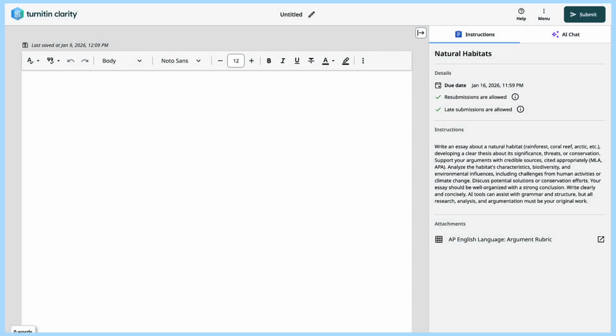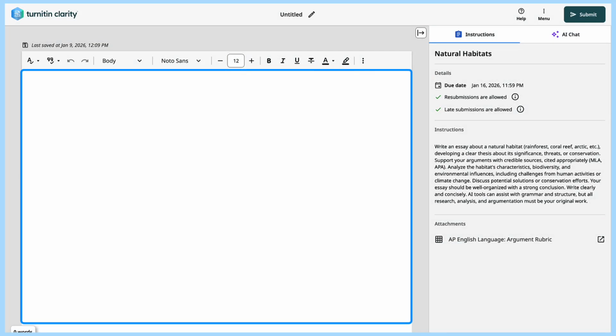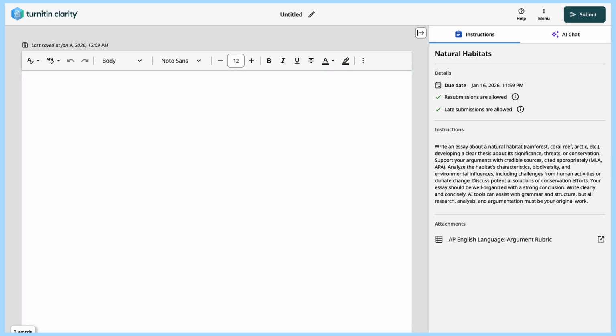This is the Turnitin Clarity writing space. Here you can access assignment instructions, a writing environment, and feedback all in one place. Let's start by looking through the features available here.